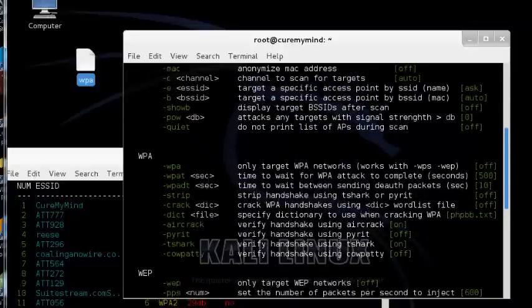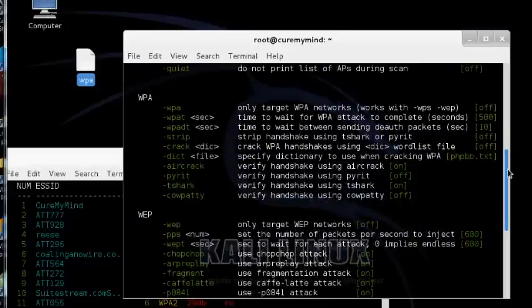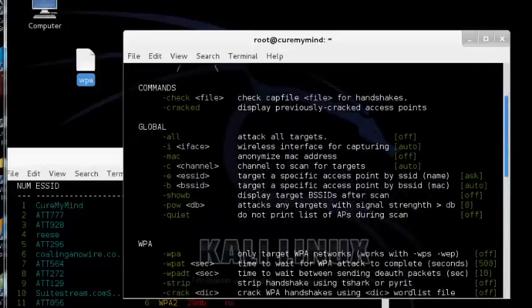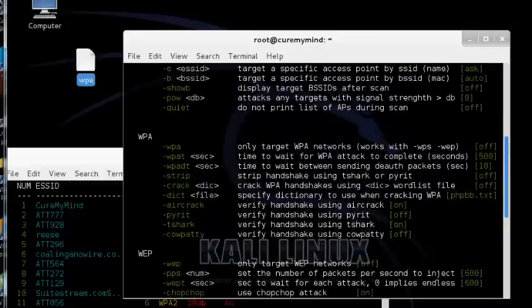Where is it at? I lost it now. That's not good. Guys, help me out. Help me out, guys. Where the hell did it go? Where'd it go?